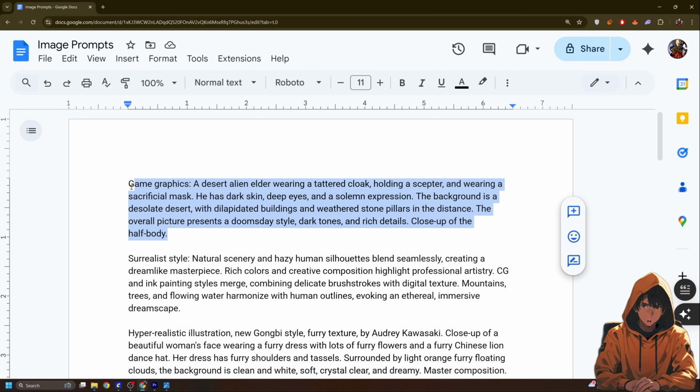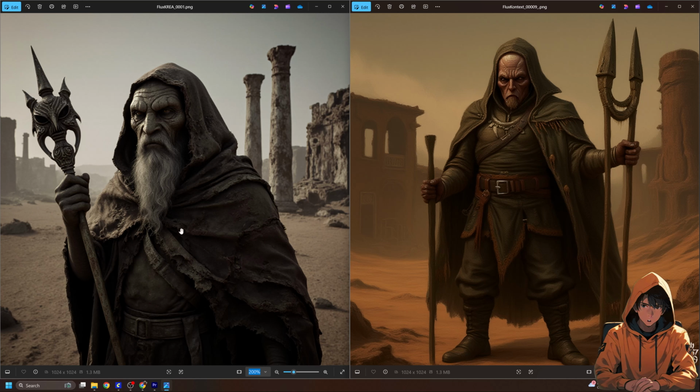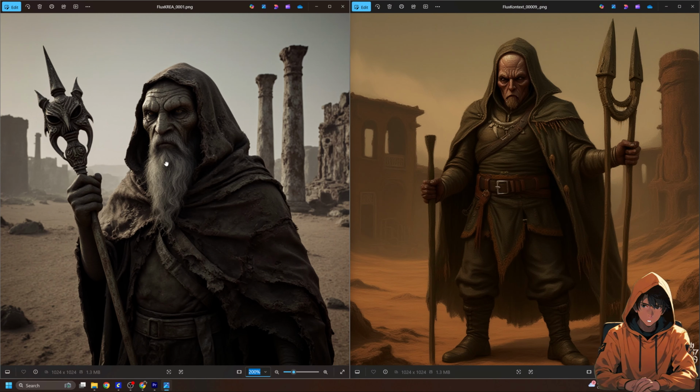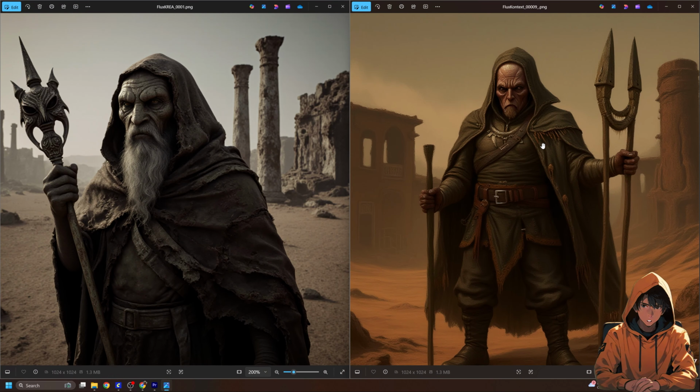The prompt which I used to generate the first image is this prompt. Let's check out the image. On my left side is the image generated by Flux Krea, and on my right side is the image generated by Flux Context. You can see the difference. This looks much more realistic. I used the Flux Q6 model for both Flux Context and Flux Krea. As you can see, this looks very realistic and this looks a little bit cartoonish, but both images are generated by the same prompt, with the same seed and the same settings.